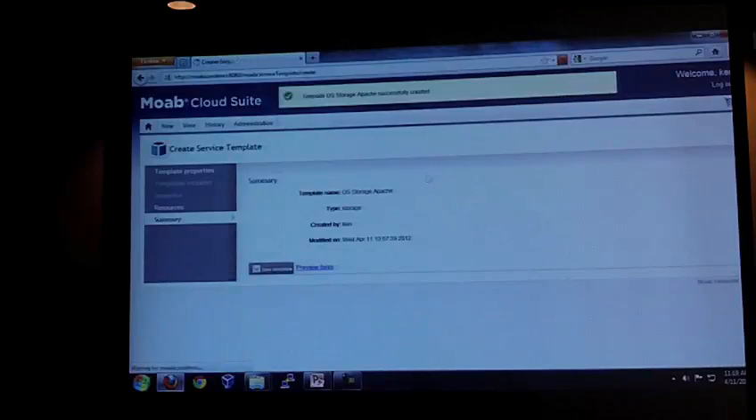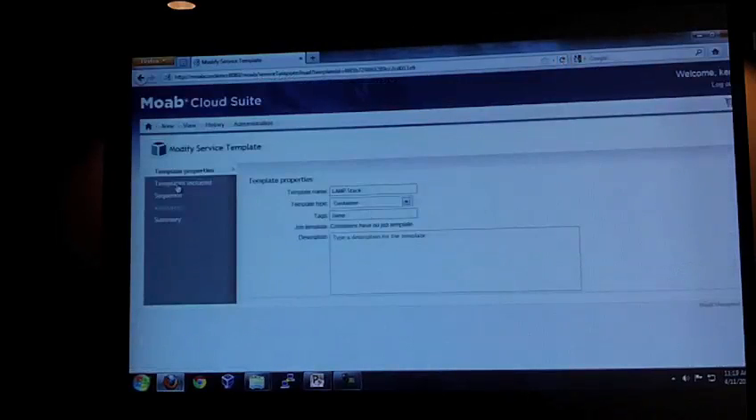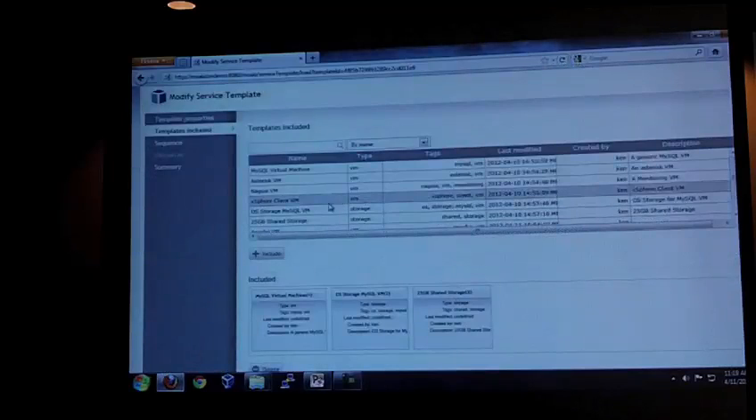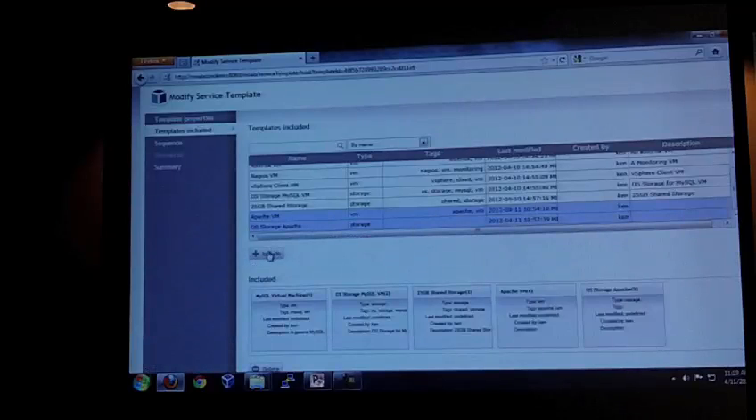And now that I have these 2 other templates, I need to add them to the package I was building. So I started work on this lamp stack one already. If I go to included templates, I don't have those 2 I just made. Let's add them in there. So Apache VM and that. Okay.